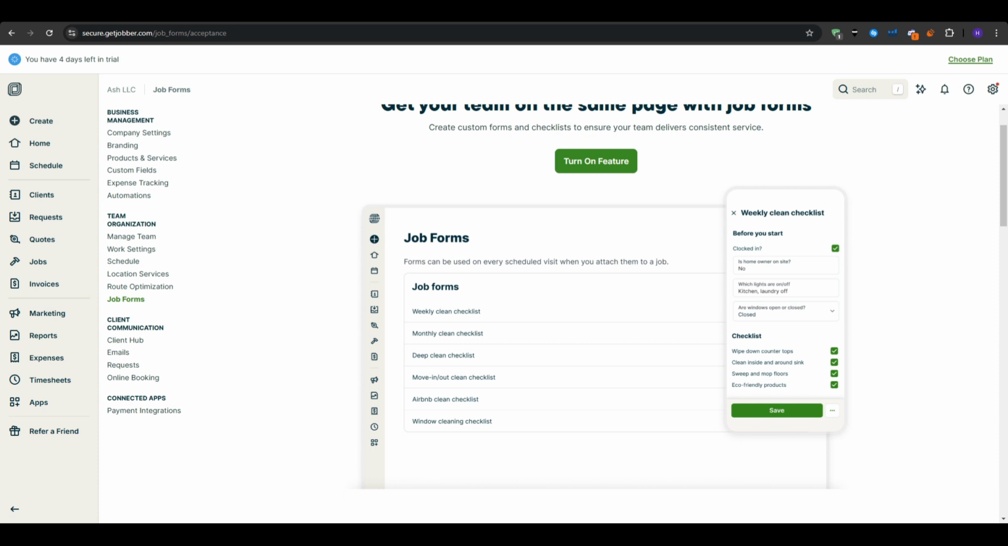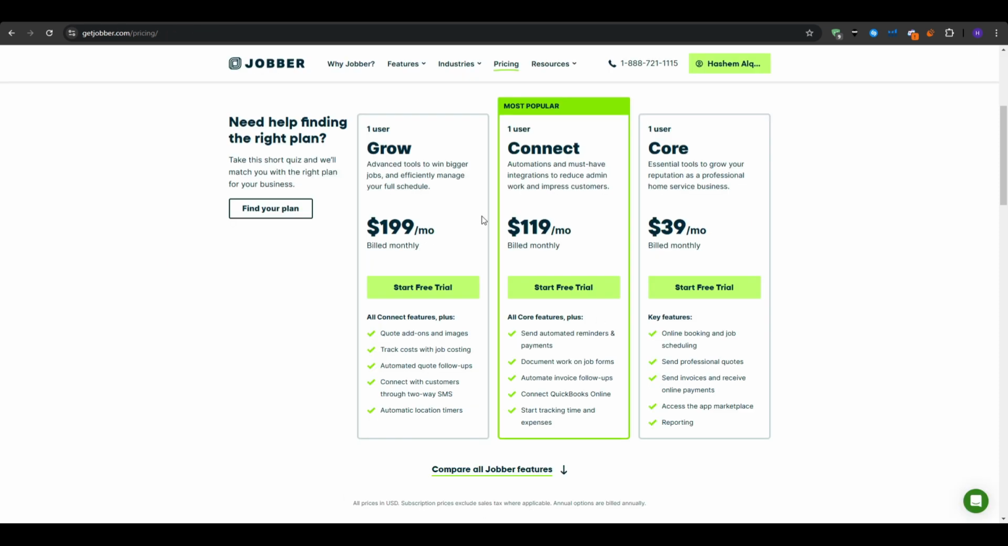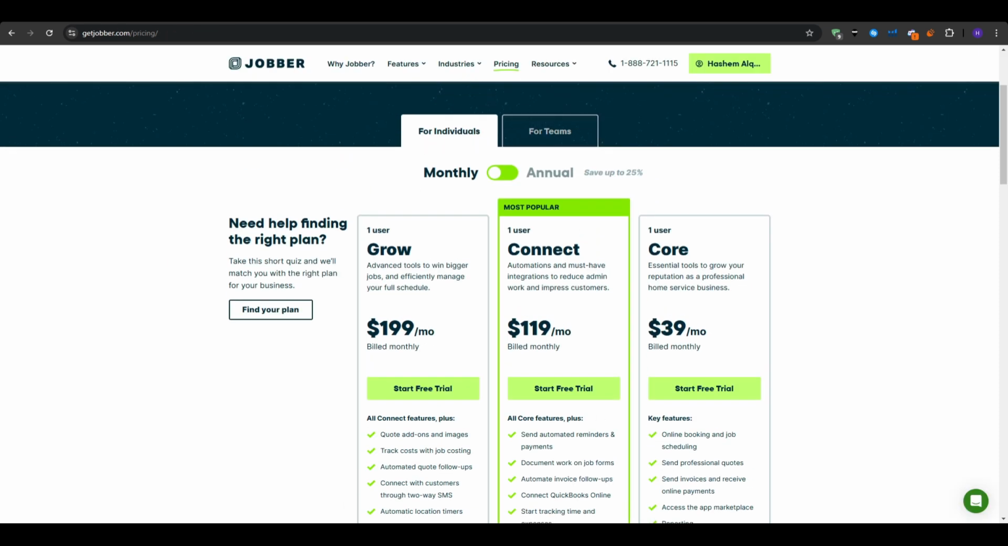Now for the pricing, we have an individual plan and team plans all within this platform, and if you choose to pay annually, you can save up to 25% off your amount. But for individuals and the monthly pricing, you can see them on the plan right now. The first and cheapest plan is the Core plan at $39 per month.